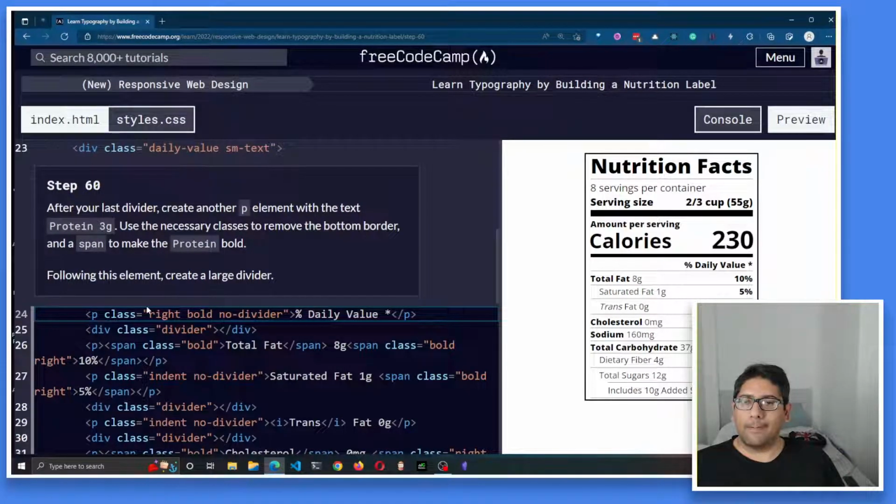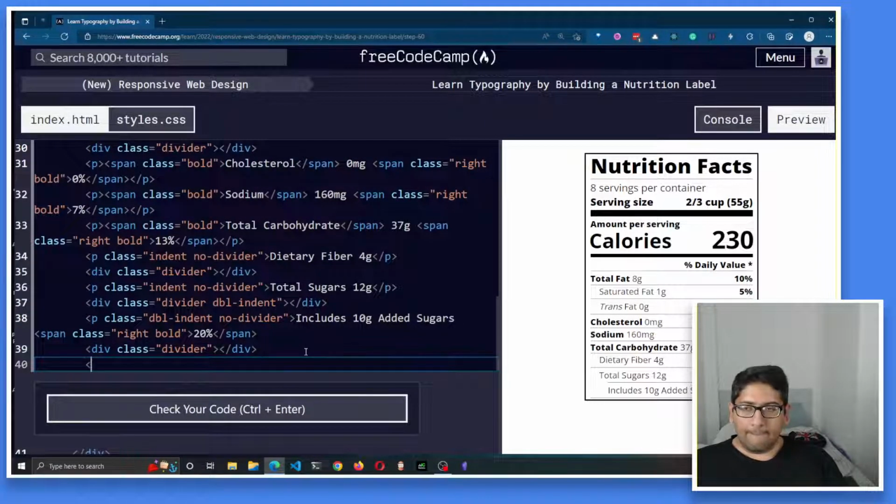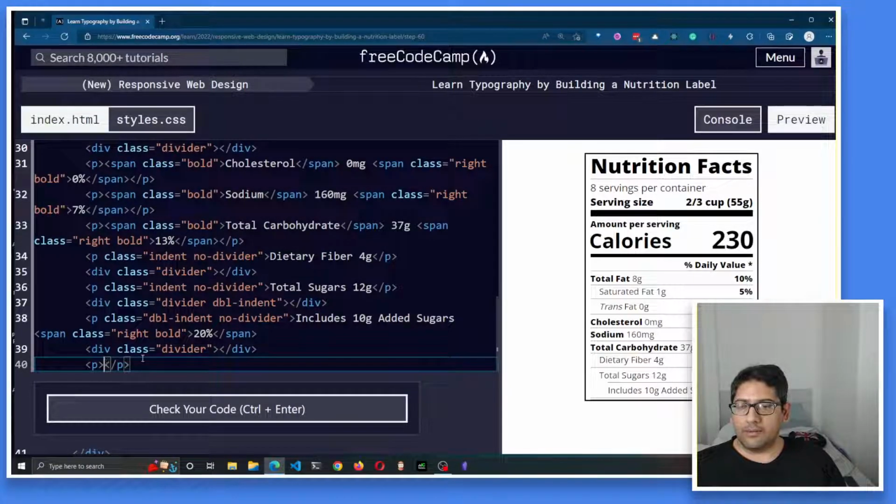So span, it comes with class bold equal bold, right? Yeah. Paragraph with the text protein 3 grams. Protein 3 grams. Fine.